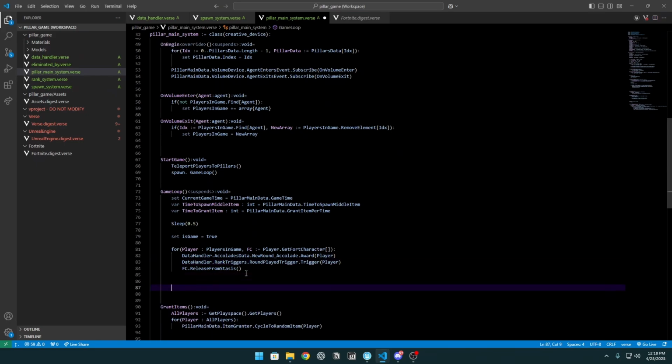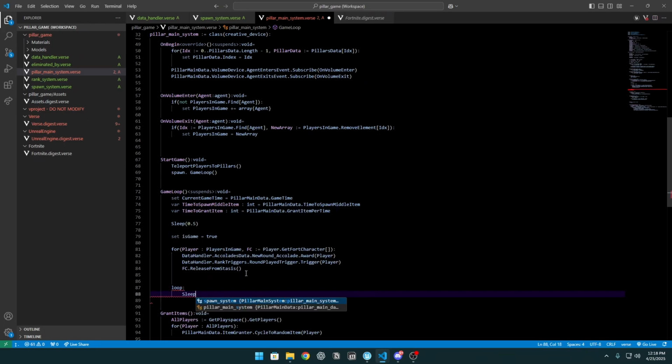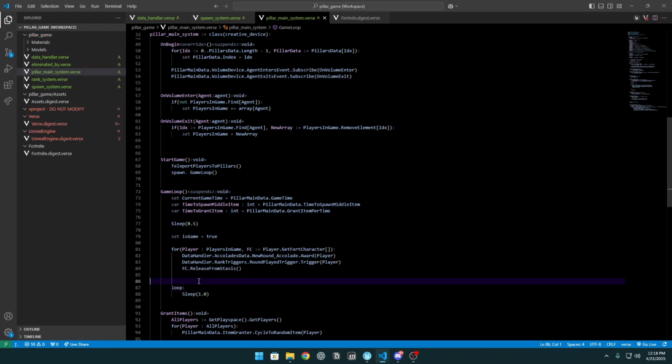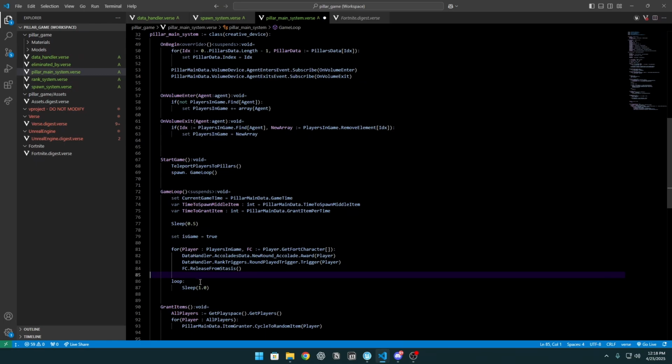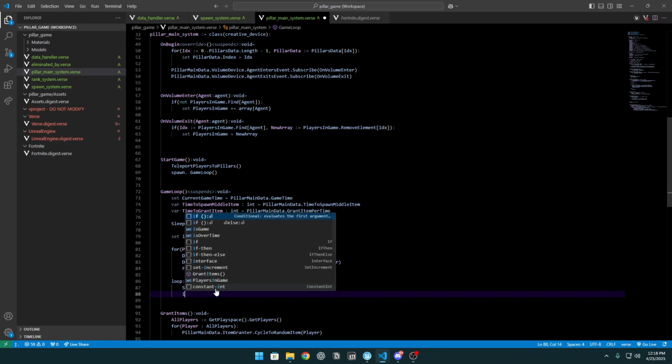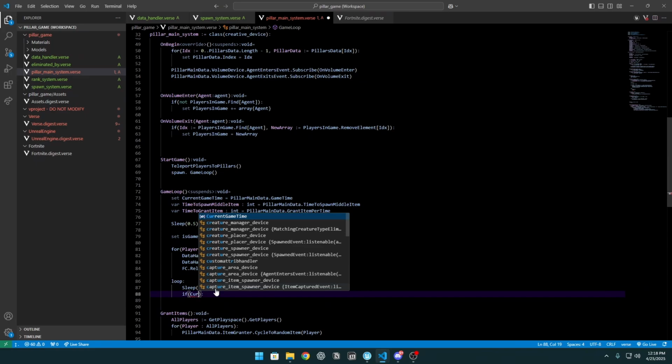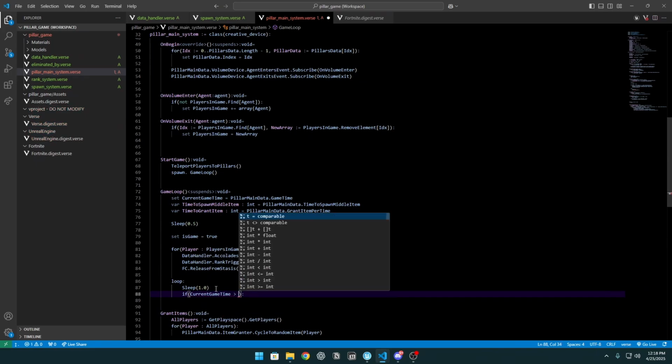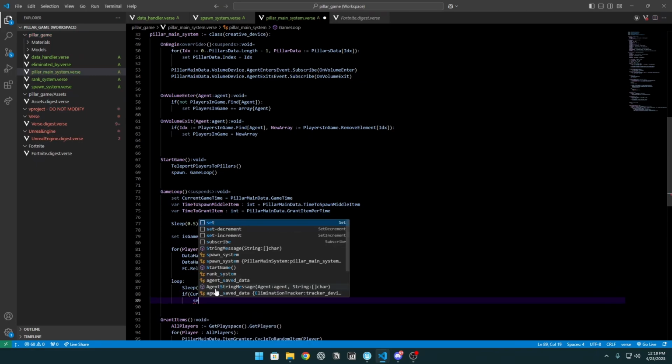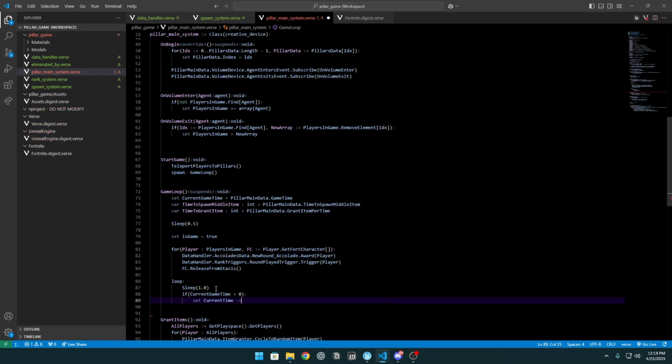Okay, and after that we want to add a loop with a sleep of 1.0 seconds, so basically 1 second. And we want to check if current game time is greater than 0. We want to set current time minus equals 1. Oh, current game time, sorry. So basically, if current game time is greater than 0, we want to set it minus 1. So if this current time is, for example, 300.